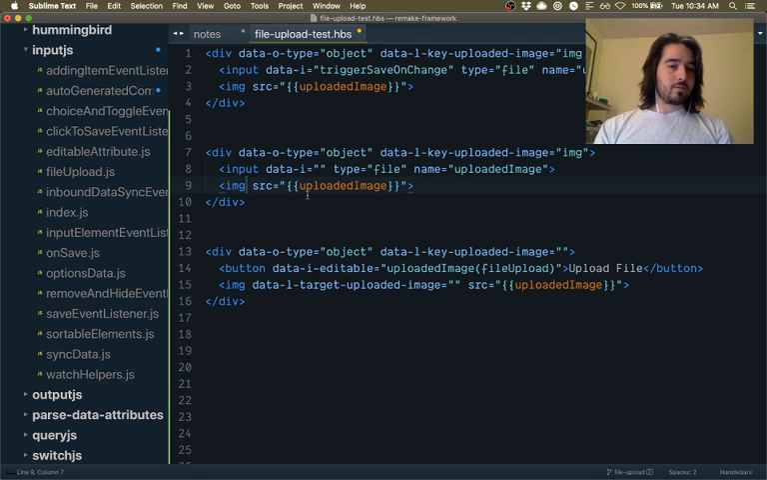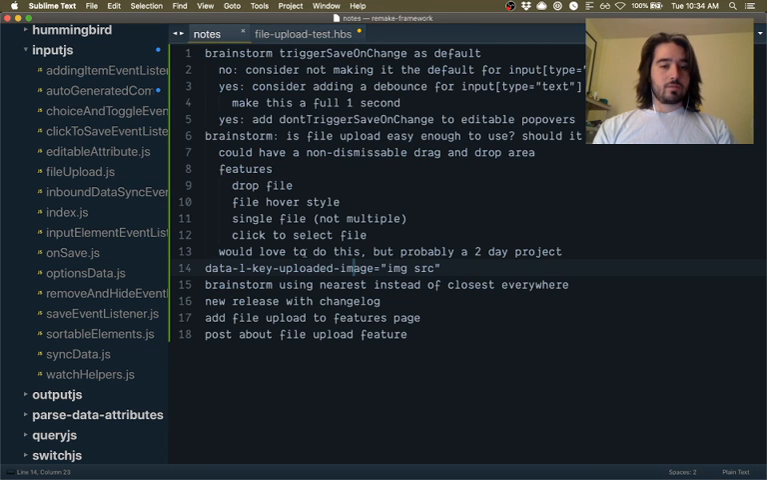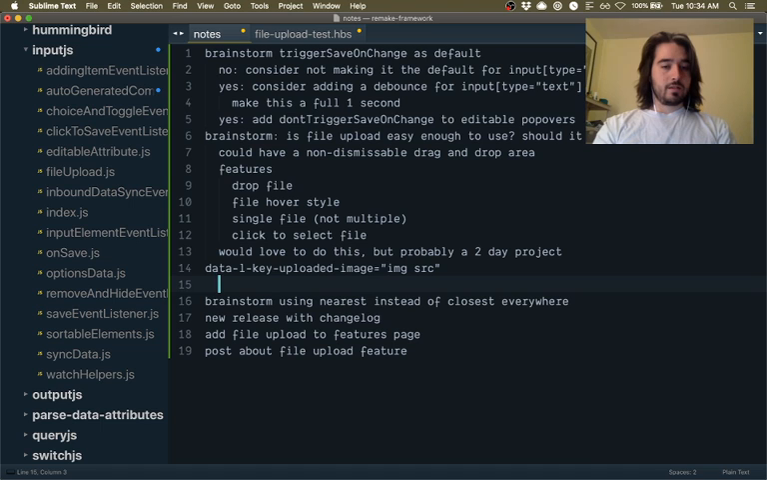Then the next part would be, if that was true, we could just add this data L target and then remove this selector because that's already built in. The data location key is going to automatically look for a data location target that matches the same name, right? So this uploaded image part. And that's where it's going to look for the source of its data. So I do really, really like this idea.